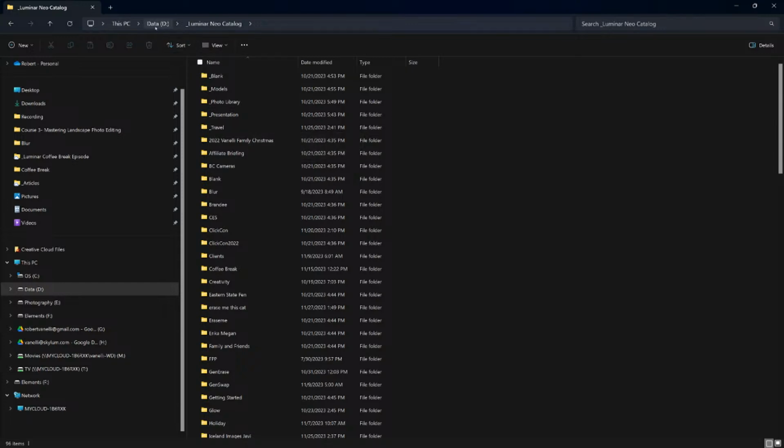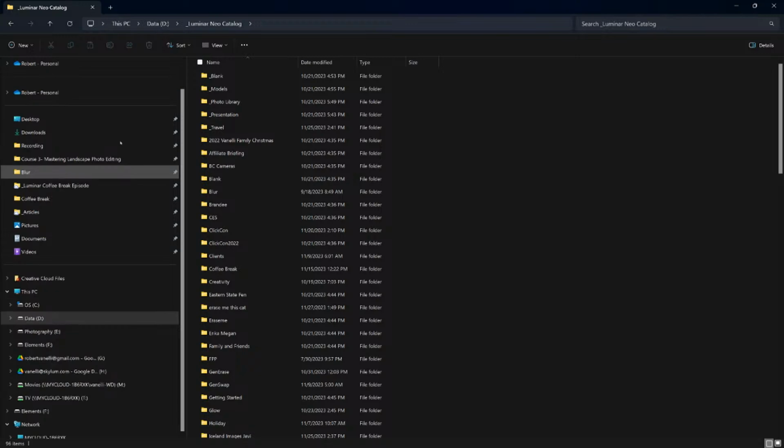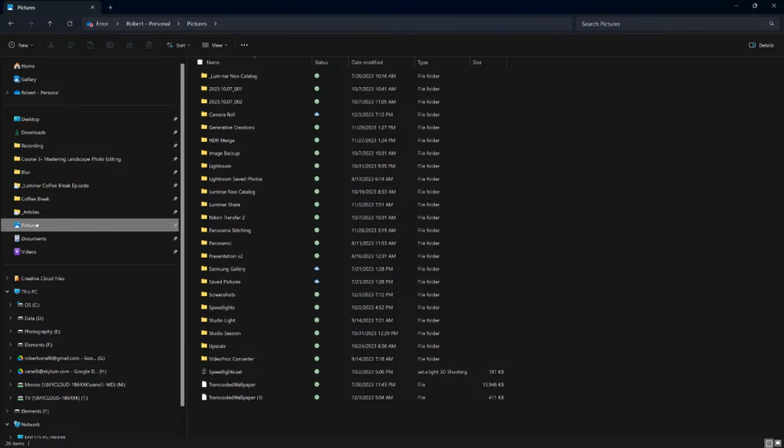I don't like storing it in the default location. So the default location is your pictures folder on both Mac OS and Windows. Here it is, Luminar Neo catalog.